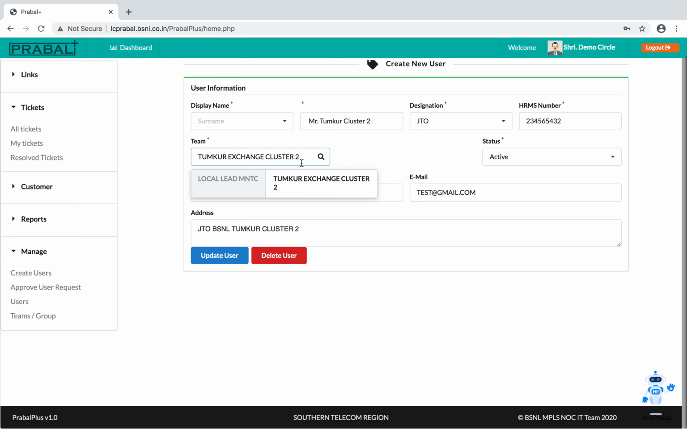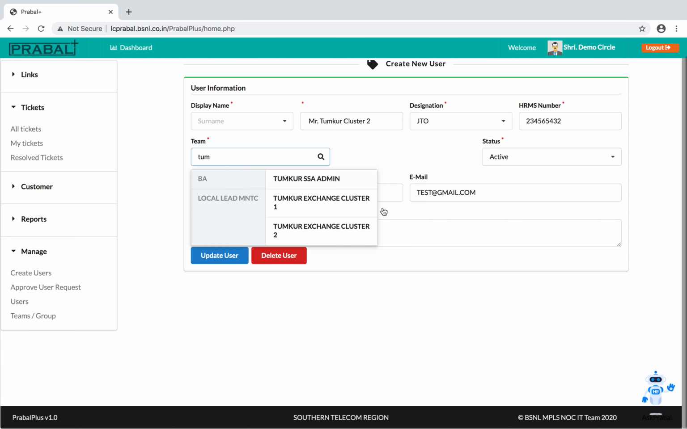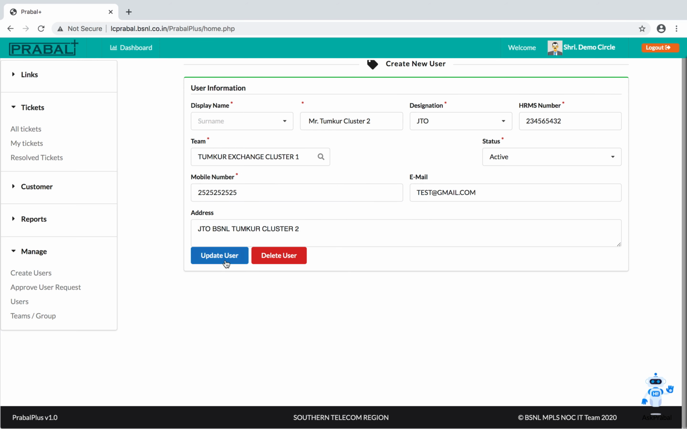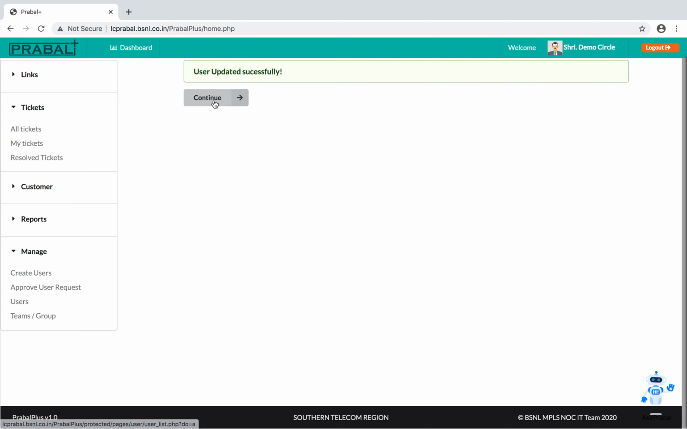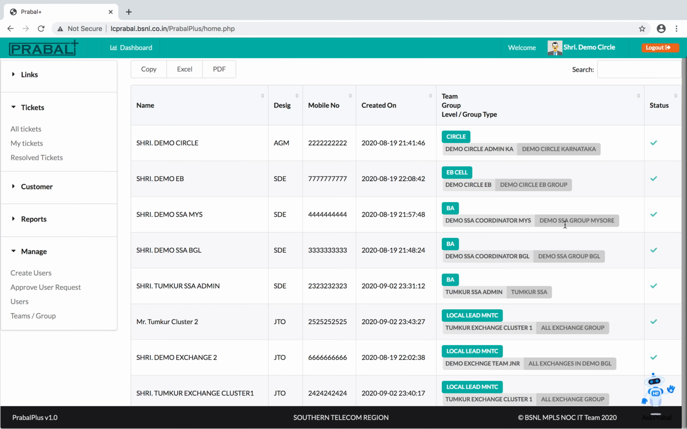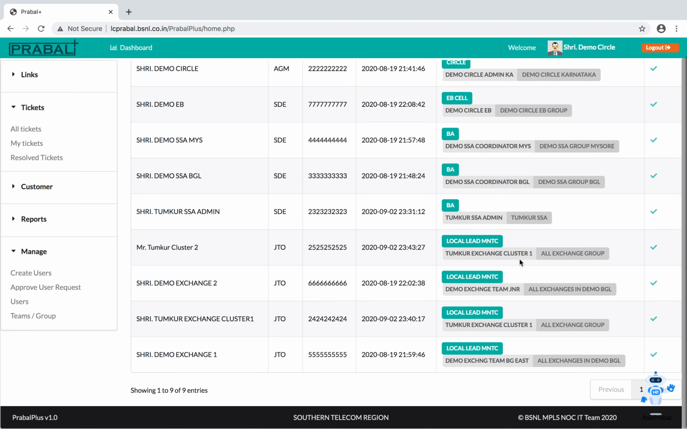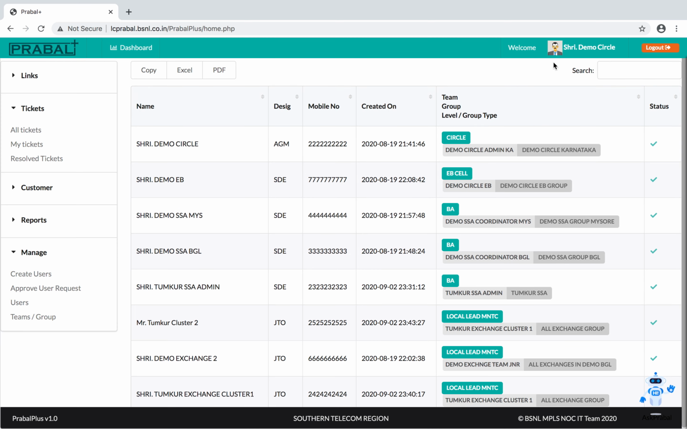Okay, suppose if I want to change the team, this person is transferred from cluster 2 to cluster 1. I can change to cluster 1 here and update the user. Okay, now if you see, Tumkur Exchange Cluster 1 for this user. Okay, this is under the users menu, right? So in a similar way you can create other users also.